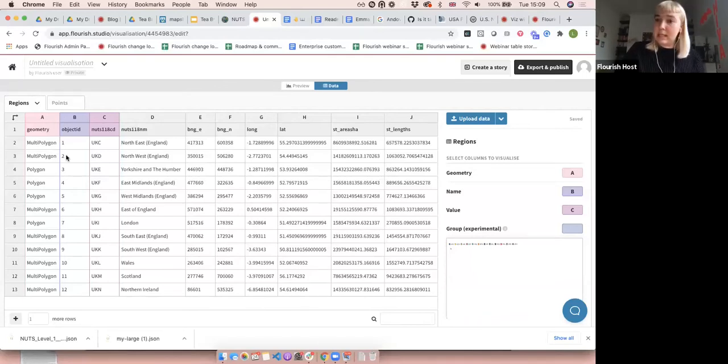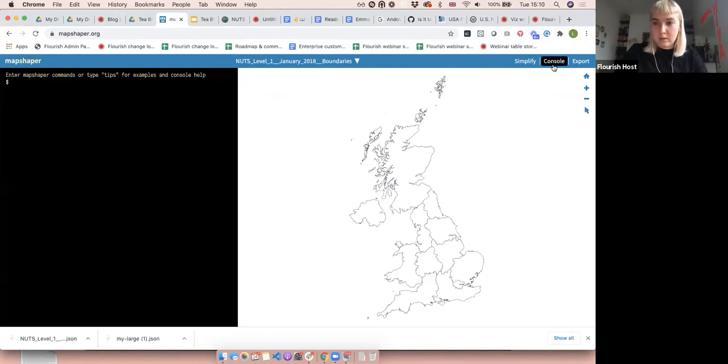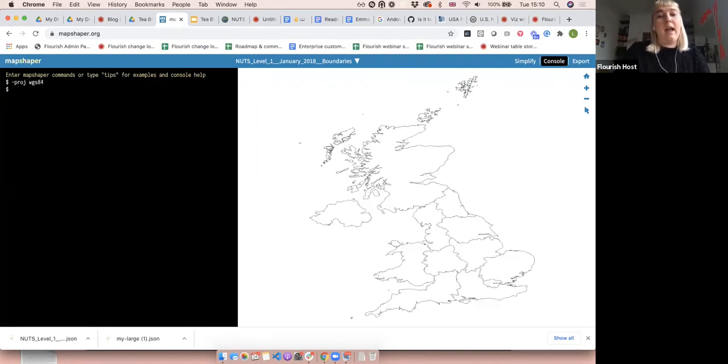And so in this case, what you would also have to do, this is what often happens when you're switching from a shapefile to a GeoJSON file, or from a KML file to a GeoJSON file, or sometimes even within a GeoJSON, is that it's using the wrong coordinate system. So the way that you can change that is that you can open the console in MapShaper and type in this command, proj wgs84. This refers to projection, and WGS84 is the kind of projection that we want to use.